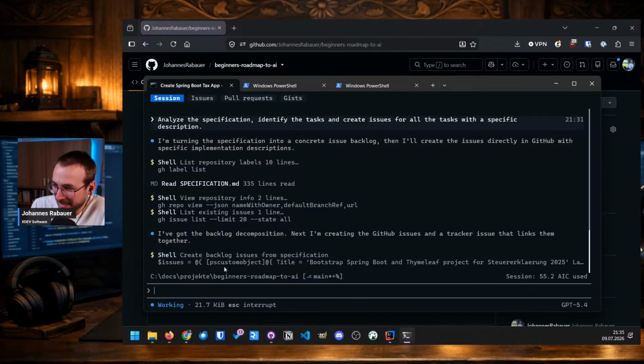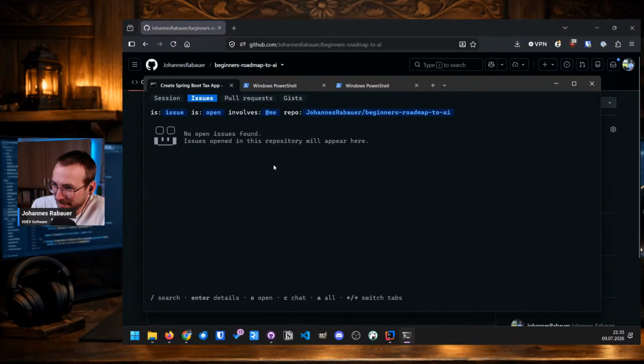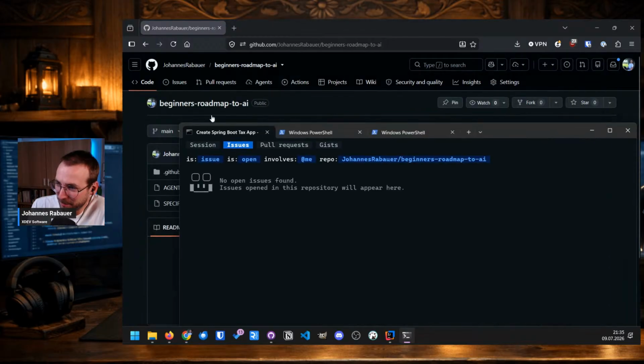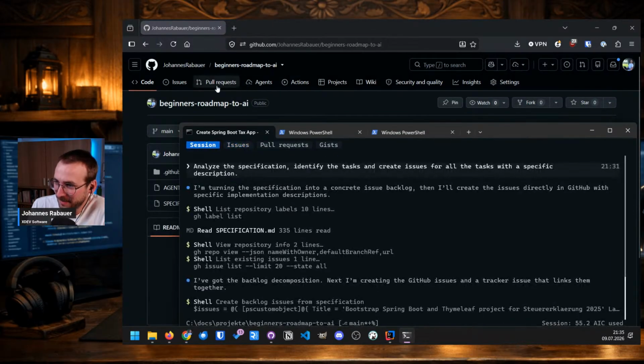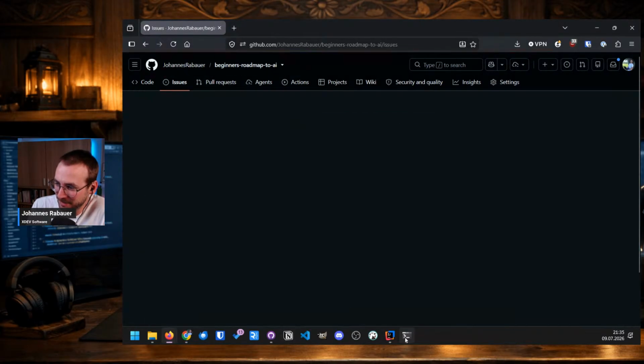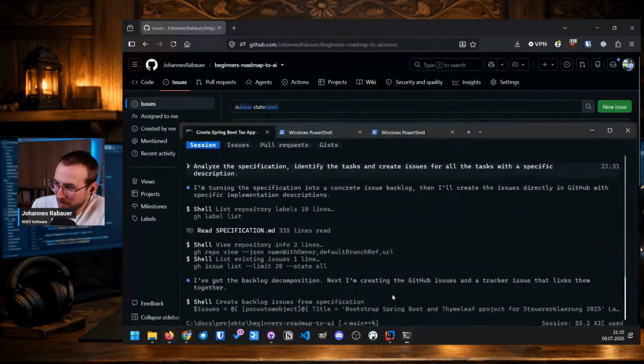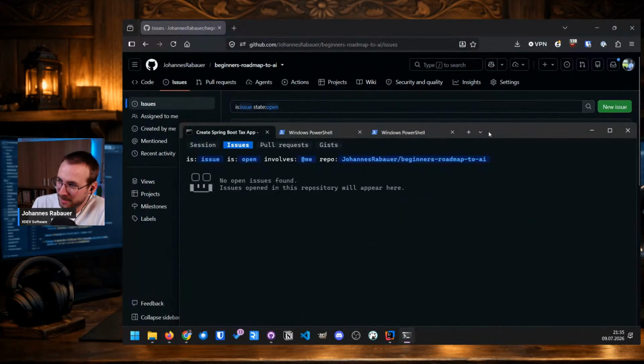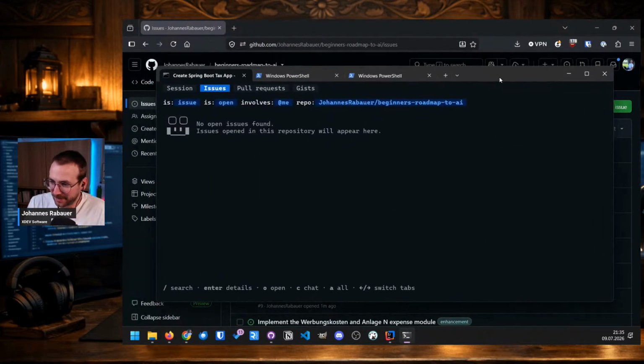So it's probably still creating the issues. I'm excited to see if this will update right away or if the browser is faster. Let's see. Let's go to the issues. Okay. Yeah, and we still don't have those here. Search. Actually, just update.